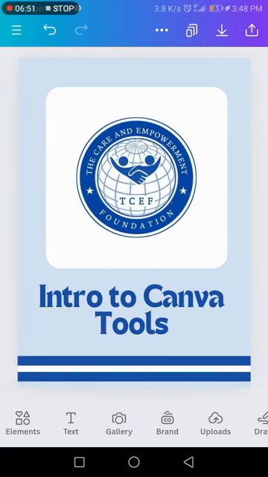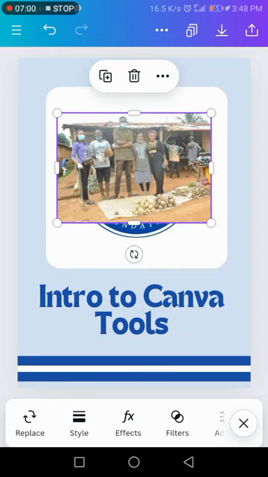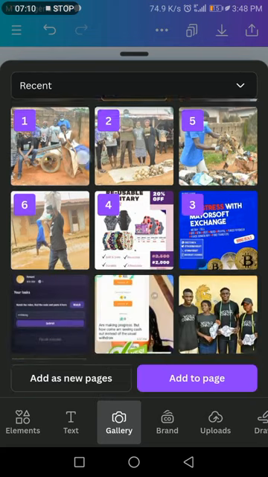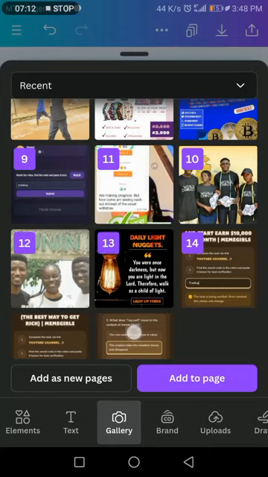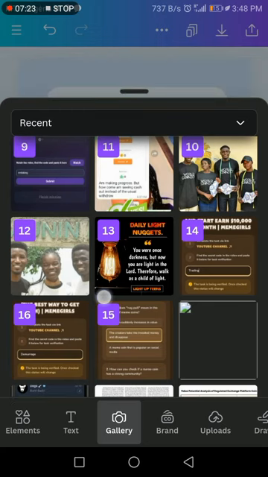Okay, it has loaded. Now if you observe, I can choose to upload as many as I want. I can upload them at once. I can add them to the present page, or I can add them as new pages of design.